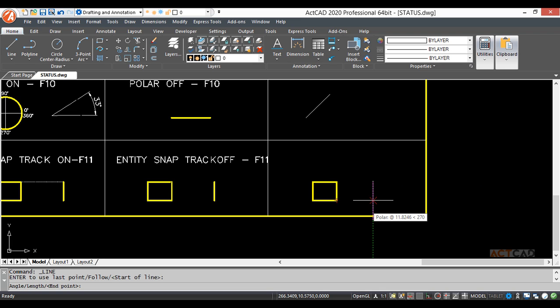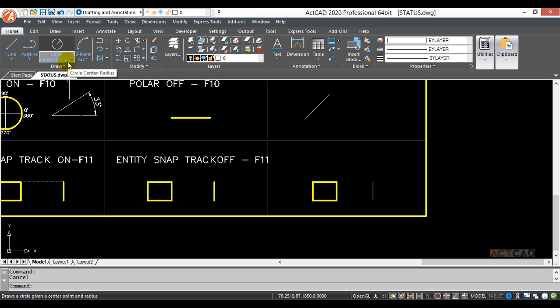So, by using all the function keys effectively, you can make any drawing in an excellent way. All the function keys help you make a better, easier, and more effective drawing.